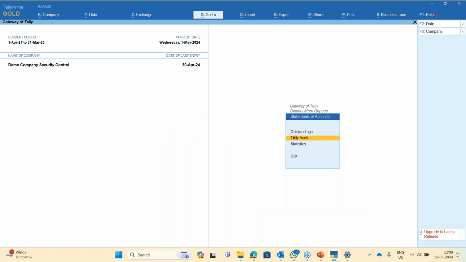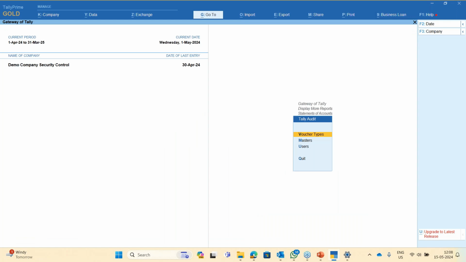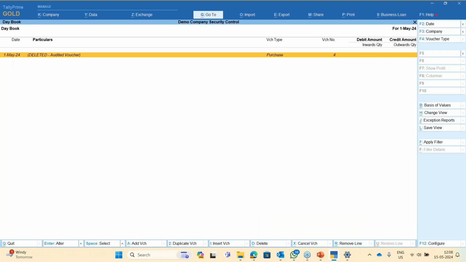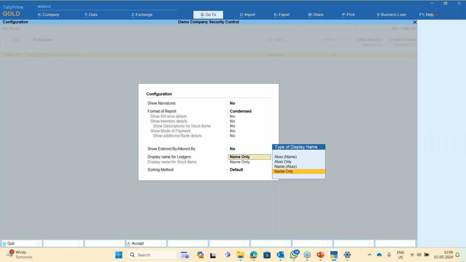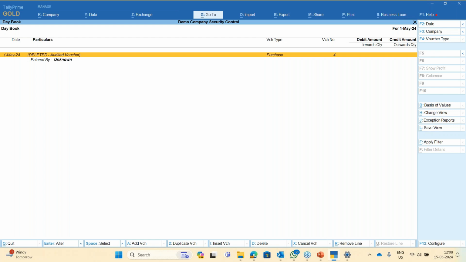So display statement of accounts, tally audit, voucher type. The voucher is deleted. If you see here, display daybook, you can see F12. So there is an option called show entered by and altered by. So do this, you will come to know who has deleted. So entered by an unknown and this voucher is deleted. So this is how the tally audit will help you in tracking the history of the voucher.